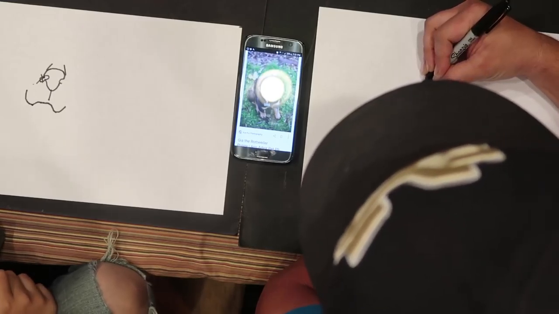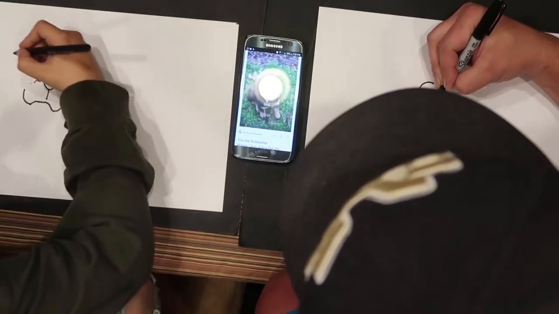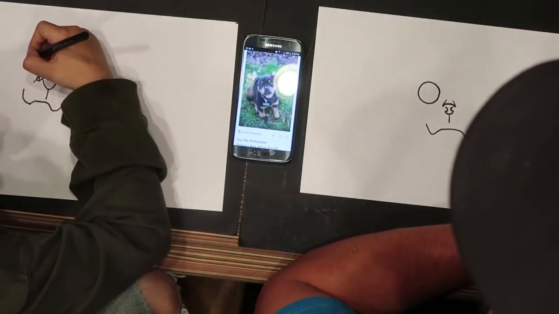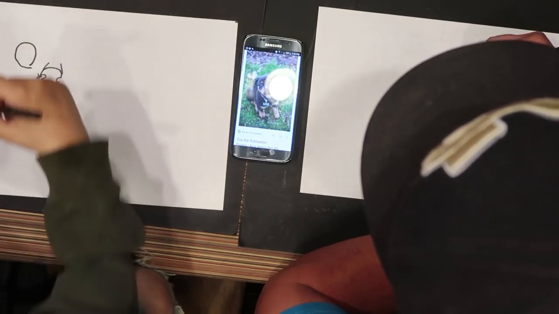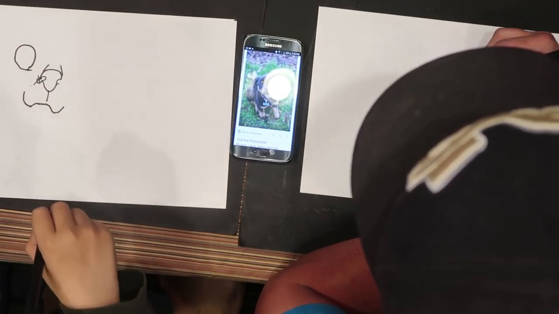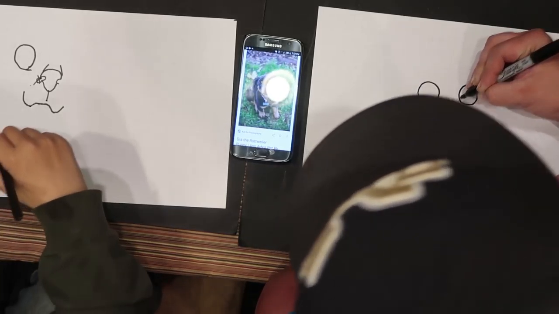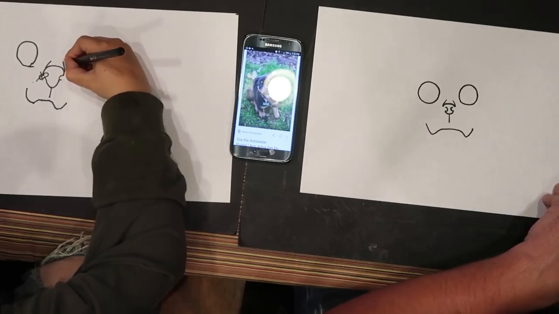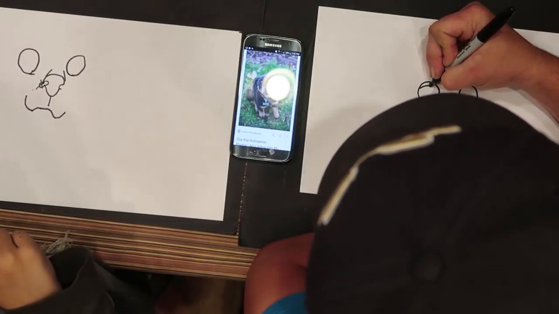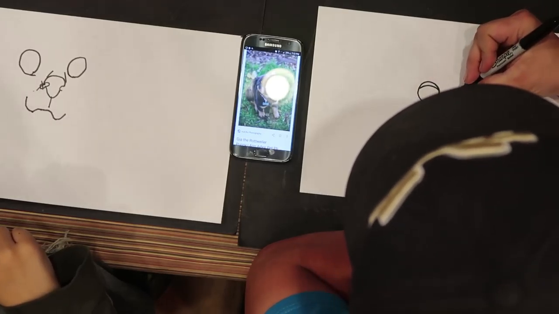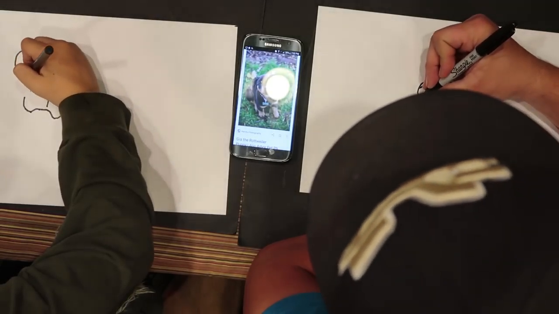Because it's a cartoon, and anytime you draw cartoons, it's bigger. Always bigger than the nose. So we're going to draw our two eyes, bigger than my eyes. Got two eyes. And then we're going to put really big eyes on them. When I draw this, it's like a habit.